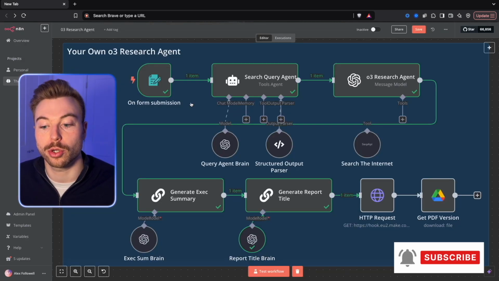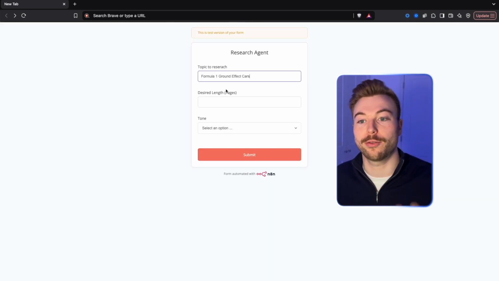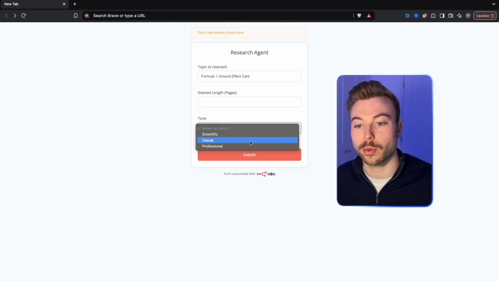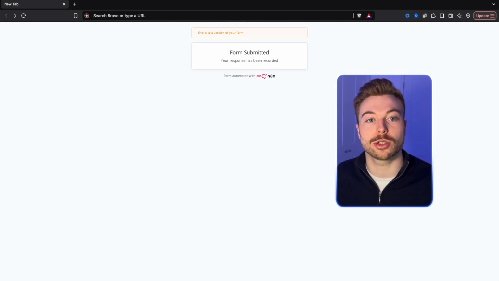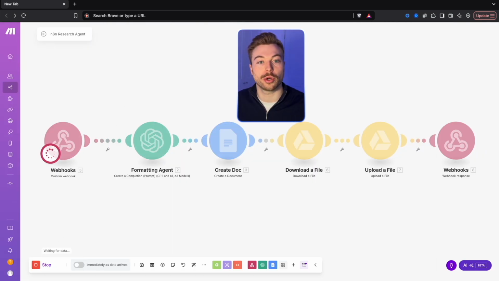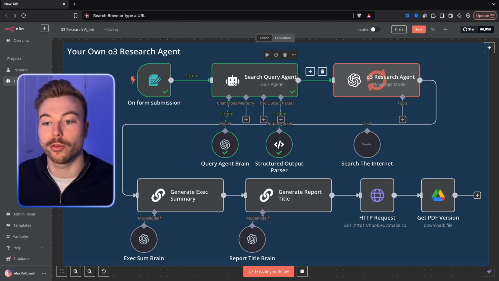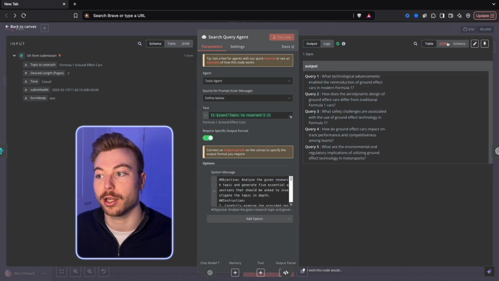What we need to do is come across to our agent. We'll do test workflow. We'll get a form that comes up. We can say Formula 1 Grand Prix cars. That's the topic we want to research. We want to say that it's going to be in a casual tone. We're going to send this off. It'll go through and start doing its research. We're going to come on and we're going to turn our webhook on for our make.com scenario. We've already started through, so we're now going to come up with 5 queries that we want to go through and investigate, like we can see here.